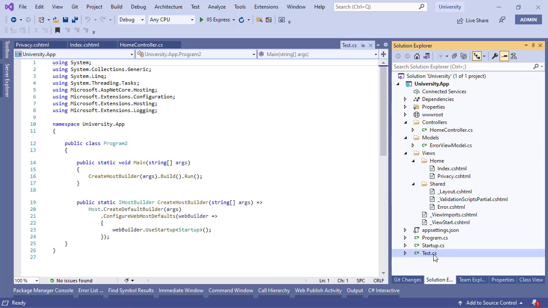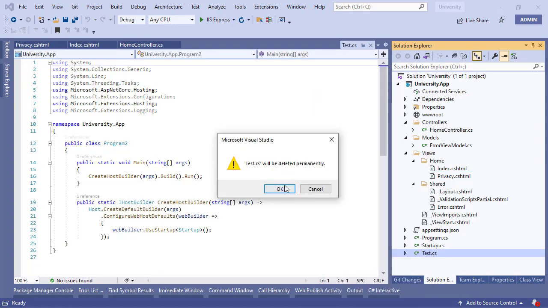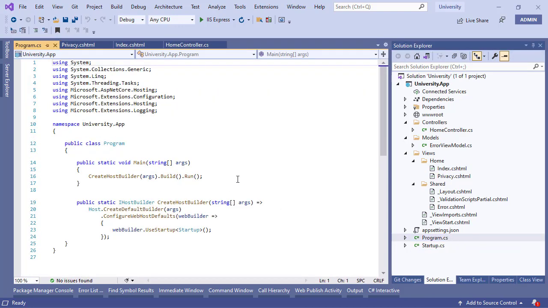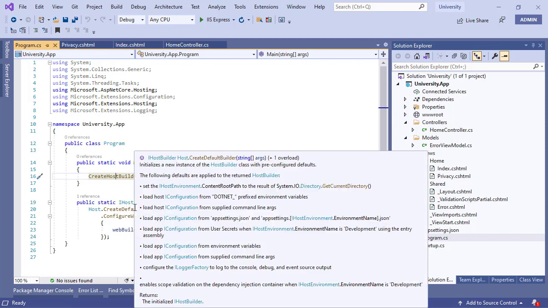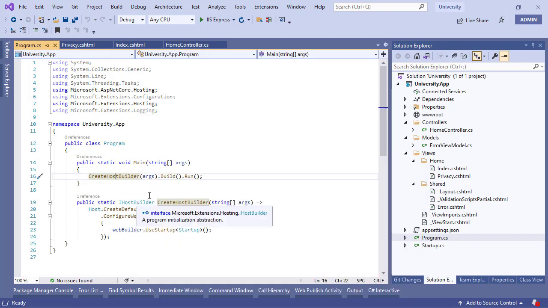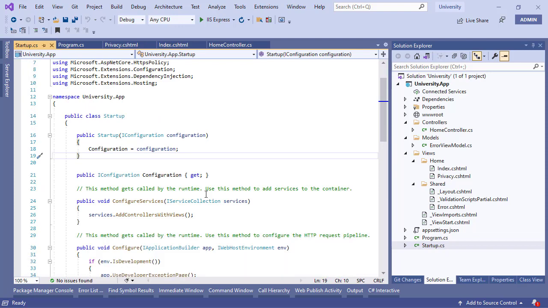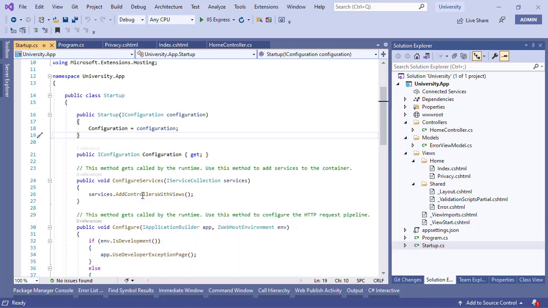This is the test file that we added. I'm going to get rid of it, right? And then the program file is once again doing almost the same thing. It is creating a host builder, which is eventually going to configure the web server. And over here, we are specifying the startup file. The startup file is a little different.